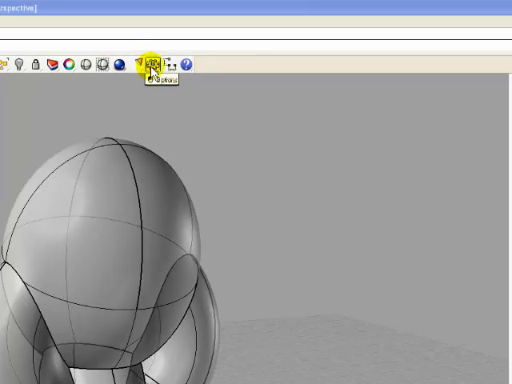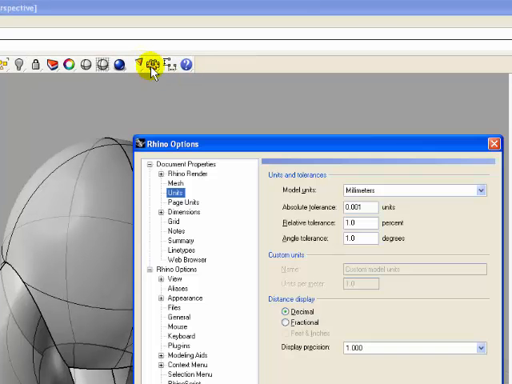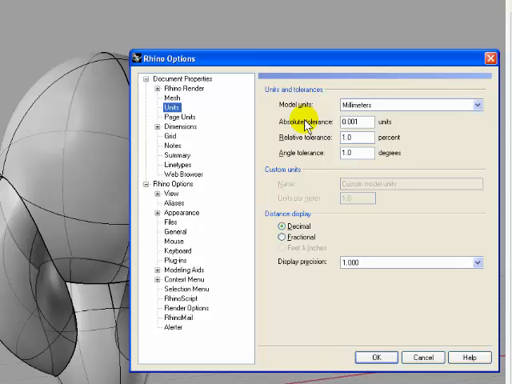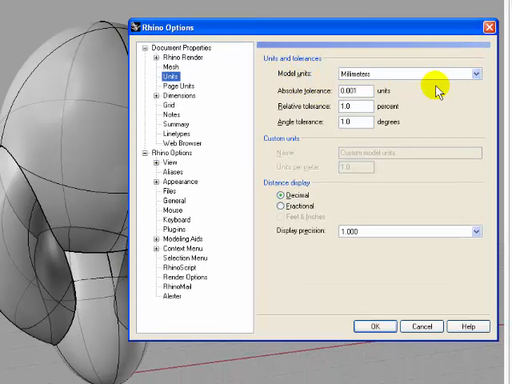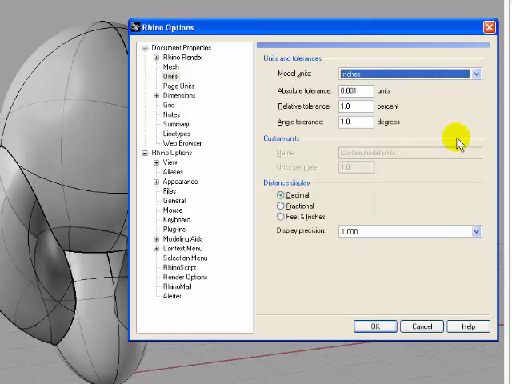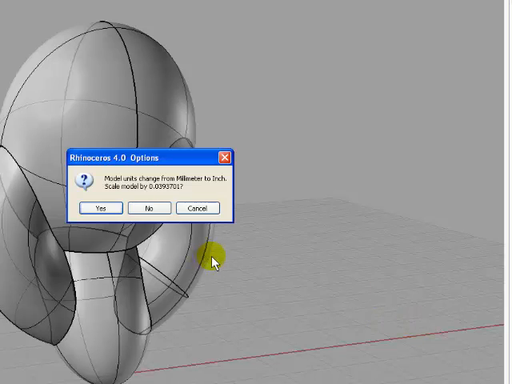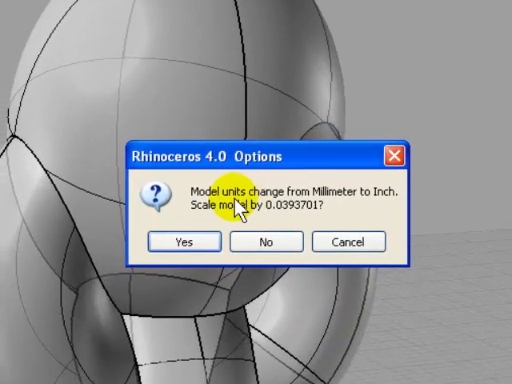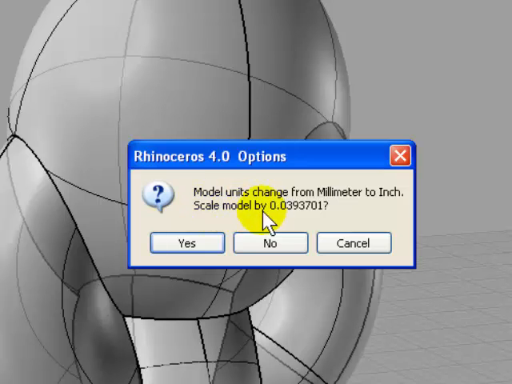So we come up here to our options tab and we bring up our options. Rhino usually defaults the model units to millimeters. And you can work in millimeters if that's your preference. But some of you like to work in inches. And when you convert it to inches and you click OK, if you click on yes, model units change from millimeters to inch, scale model by 0.039701. This will convert whatever the size is in millimeters to inches.